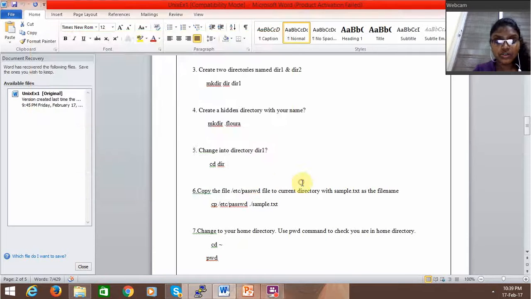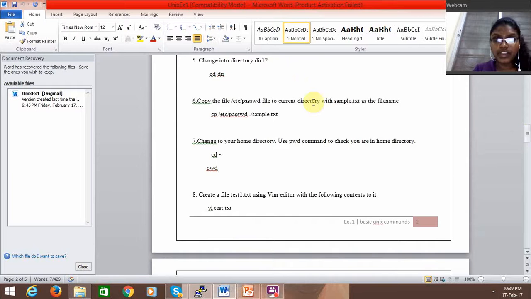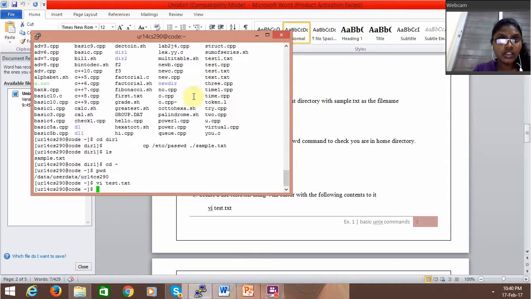Next task is to change to the particular directory and to copy a file from etc, which is a subfolder inside root, to sample.txt. So that is done. Now we have changed, cd is used to change to a particular directory, and then I've used cp, that is the copy command, from the source to the destination file, and when I list the files in the current directory I can find the file that I copied.